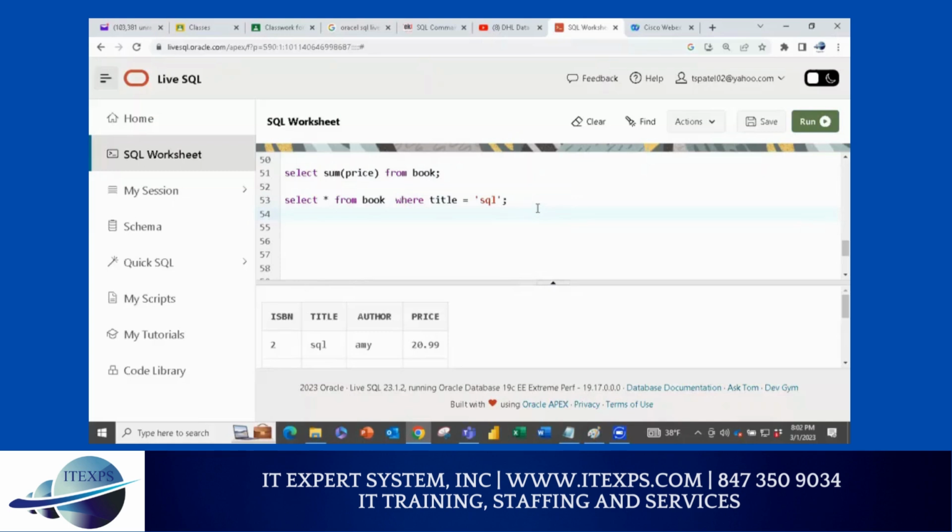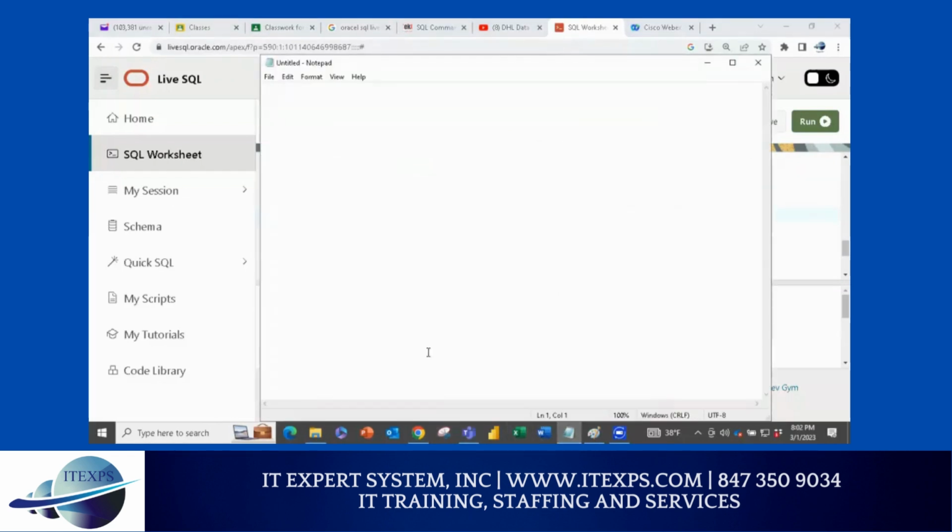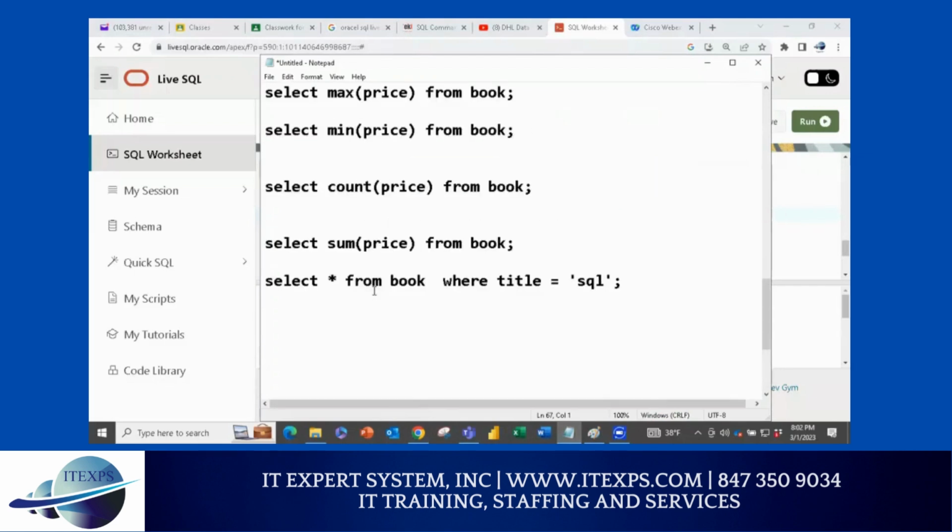So do Control A. Control A means select all. Control A, select all, and Control C. C means copy. Control A, Control C. So you're selecting, and then in your machine's notepad you can paste that command, so you will not lose any of the commands. So let me repeat again.